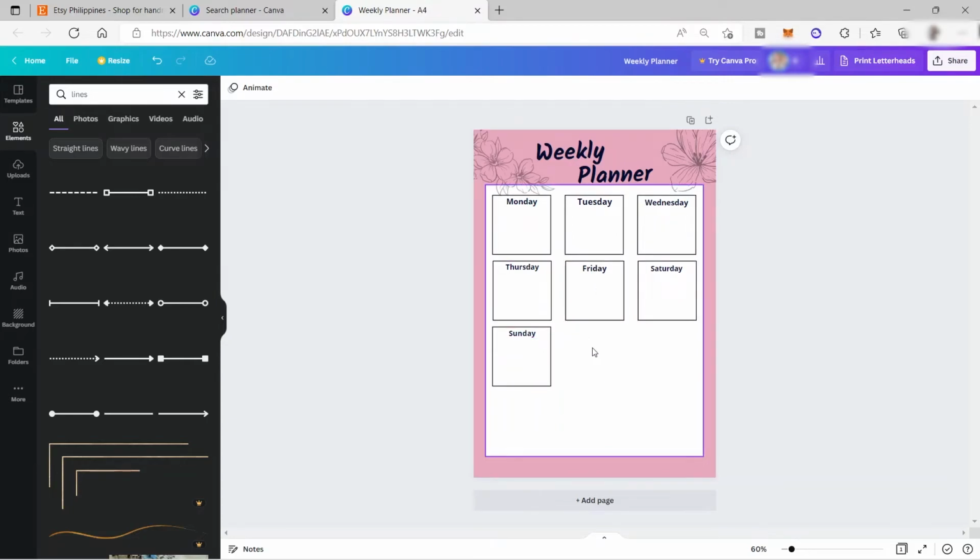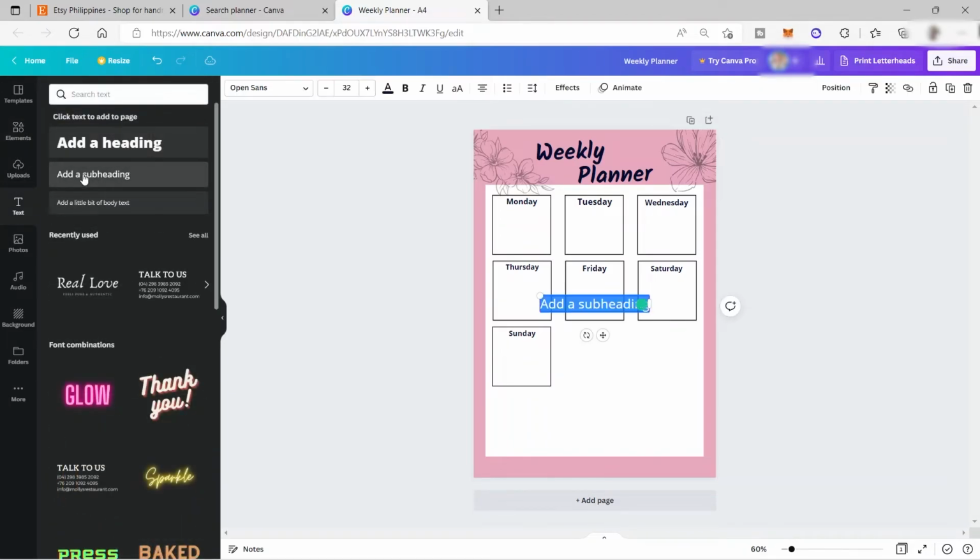And now I will go ahead and add some information here. Let me go ahead and go to text, and let's add some text here, like for example, weekly goal. All right, and let's make it bold. And then let me just move it here and then resize it.